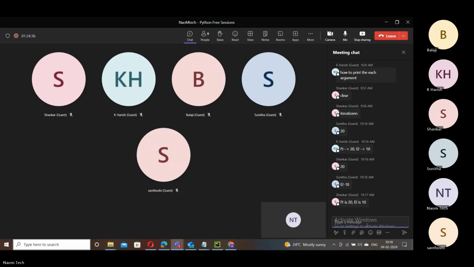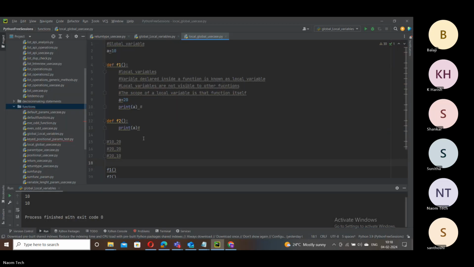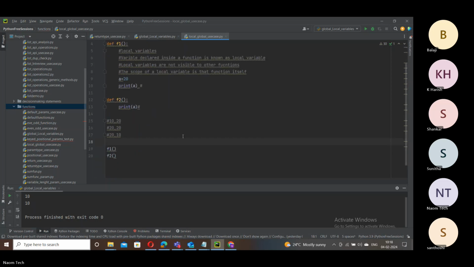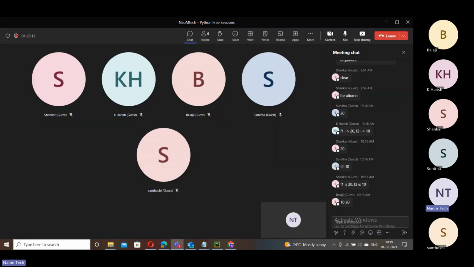F1 is 20, F1 is 10. Okay. Yeah. I think you got my question right, friends. Right. So let's run this and see what would be the output. If you run it automatically, you understand this. I'm just only trying to get some idea from you. Okay.